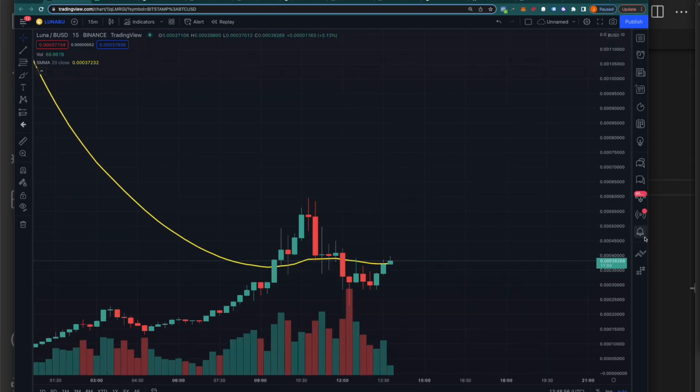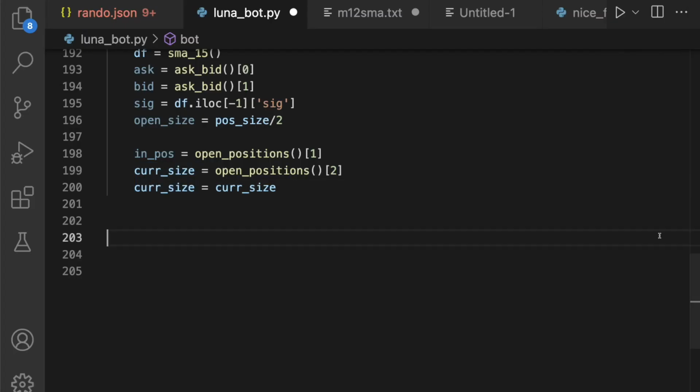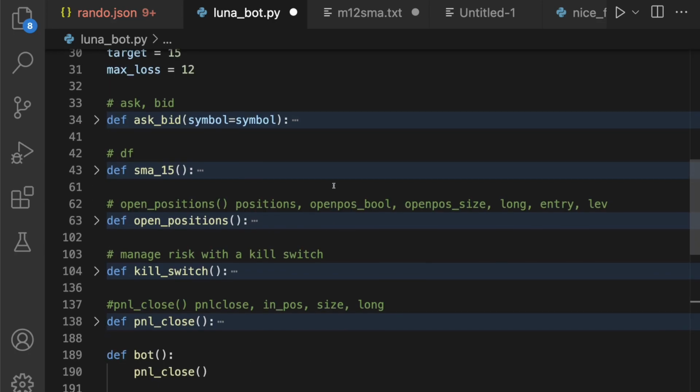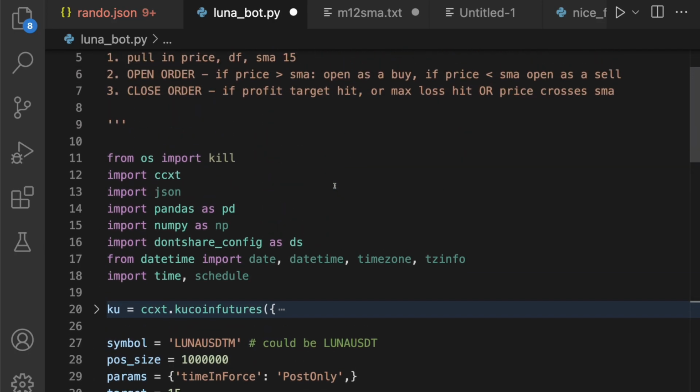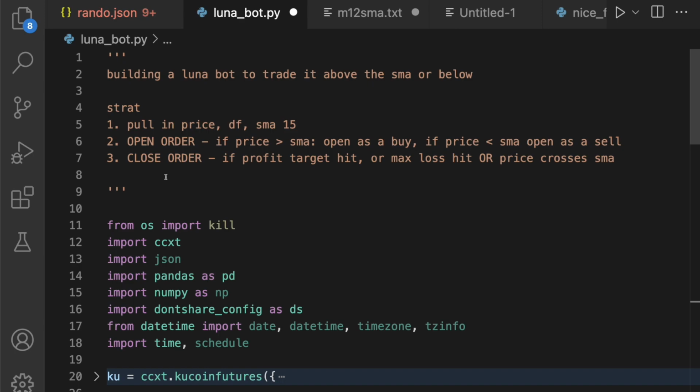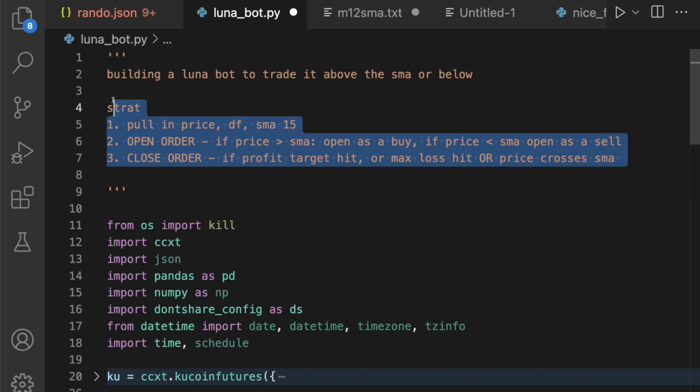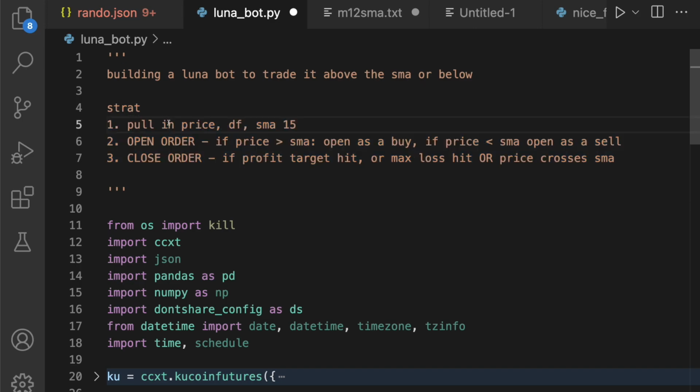Let's get into this bot though. I'm going to show you all the code. Like I said, I spent the last 2 hours coding all this out on video, and it just crashed. It's kind of ironic because Luna just crashed and my video crashed after 2 hours, and I woke up at 6 a.m. So if you appreciate this effort, go ahead and hit the like button for me, and let's dive into the code.